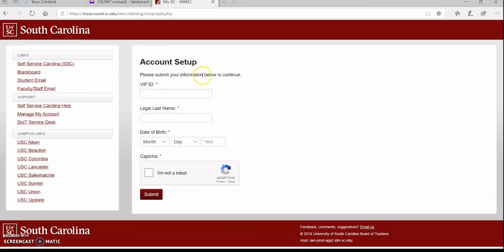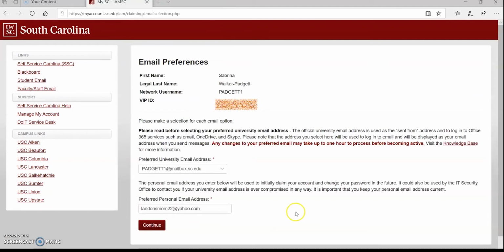Now, since we're brand new, we're going to go to Account Claiming. You'll notice that the very first thing it asks for is a VIP ID number. So if you're a brand new student, your VIP ID number can be found on your welcome letter or your acceptance letter. If you're a dual enrollment student, it can be found with your guidance counselor, or you can contact us at USC Salkehatchie and we'll be glad to give that to you. So make sure to fill in your VIP ID number, your legal last name, your birthday, and make sure to check I am not a robot, because if we don't do that, it'll give us an error code, and then click Submit.